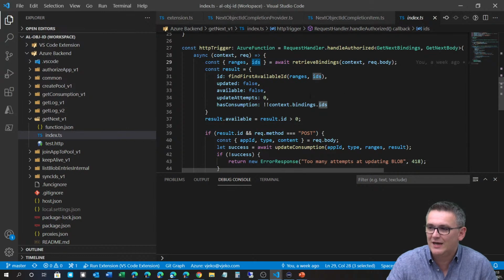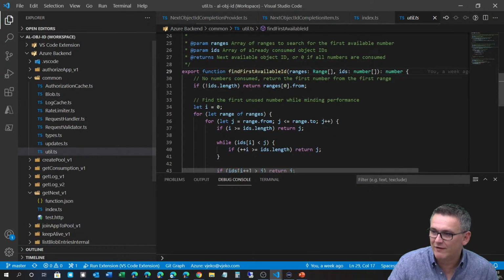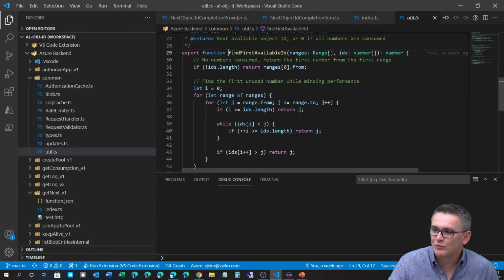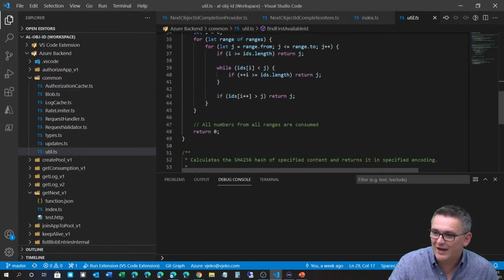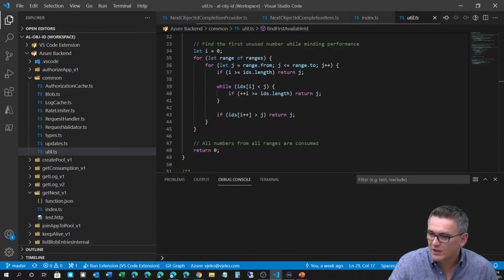And then when I know what ranges are available, I'm retrieving these IDs, which are already assigned IDs by the object type. And then I'm calling this find first available. So what this function will do is it will find the next ID and return that next ID. And this is soft. It doesn't commit anything. It is simply retrieving the next available ID in fastest possible way to make sure that it can respond really fast.